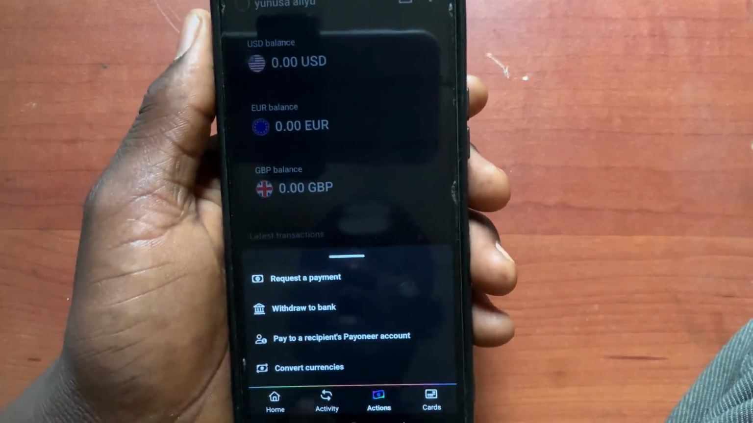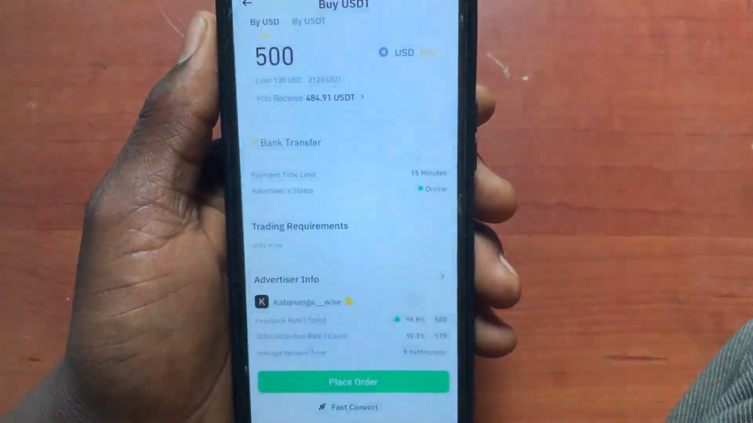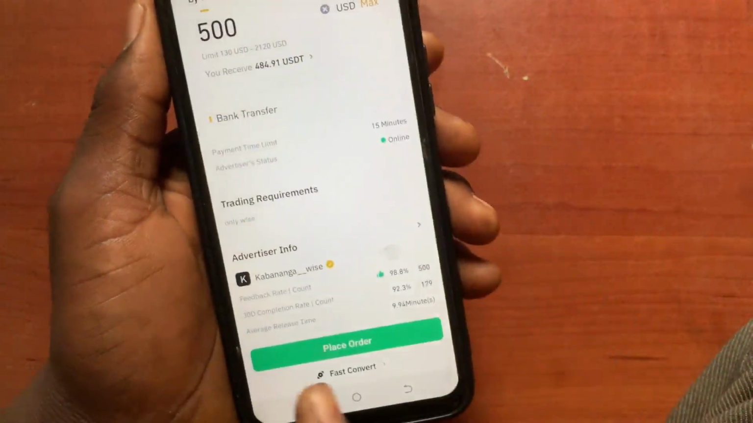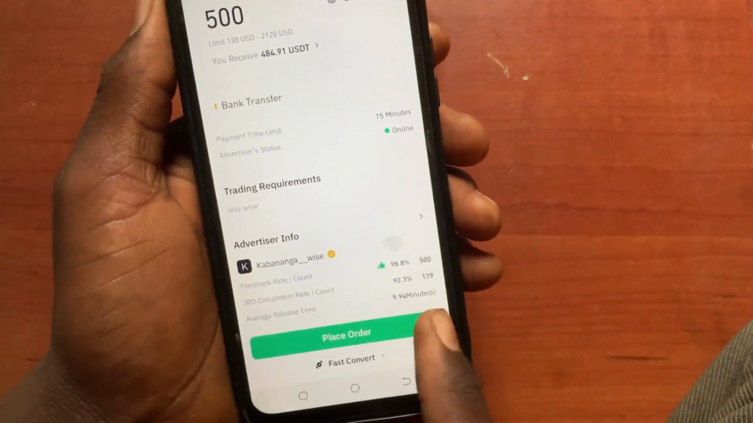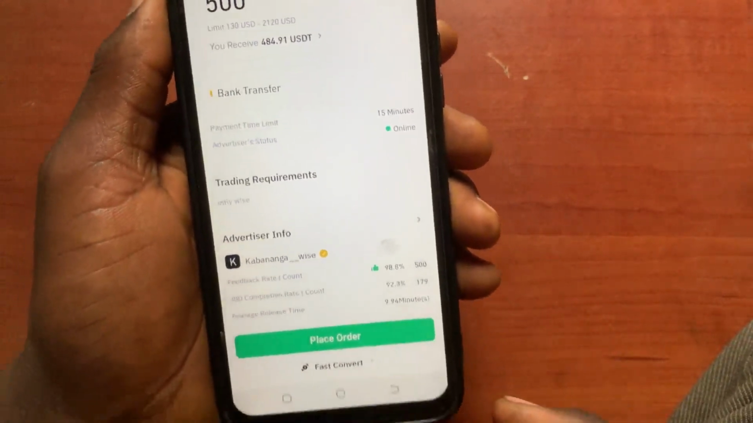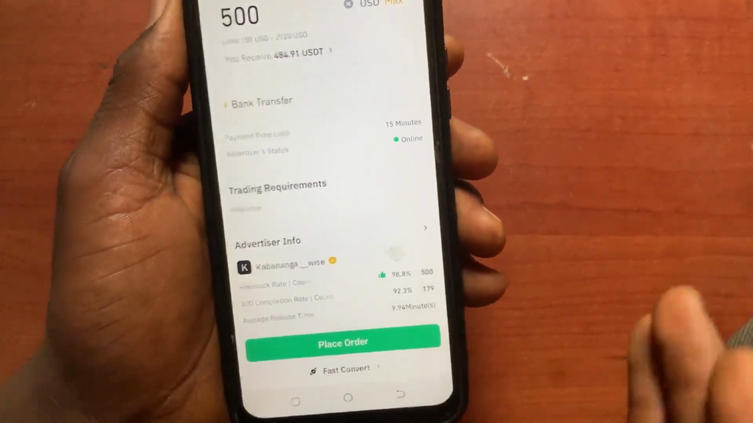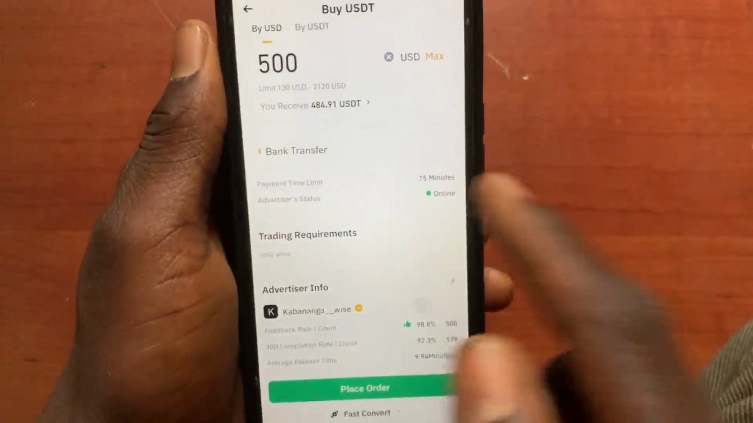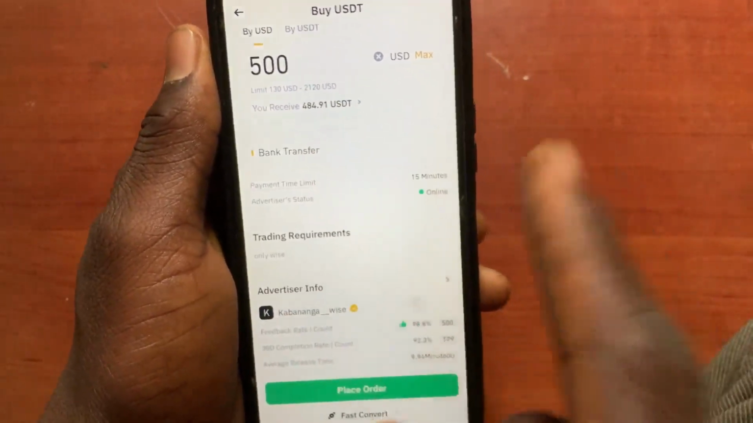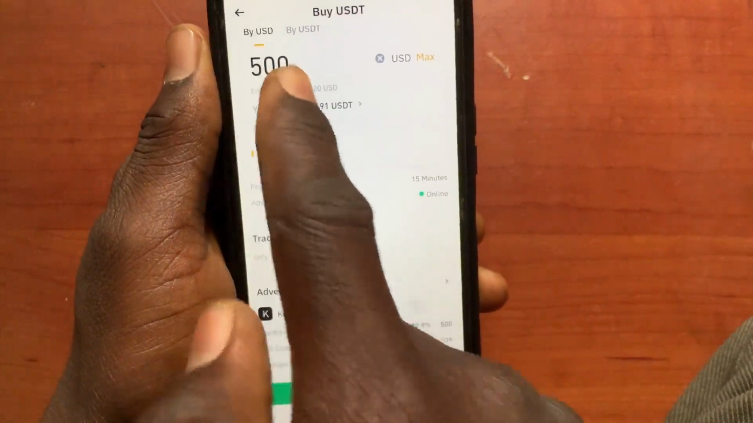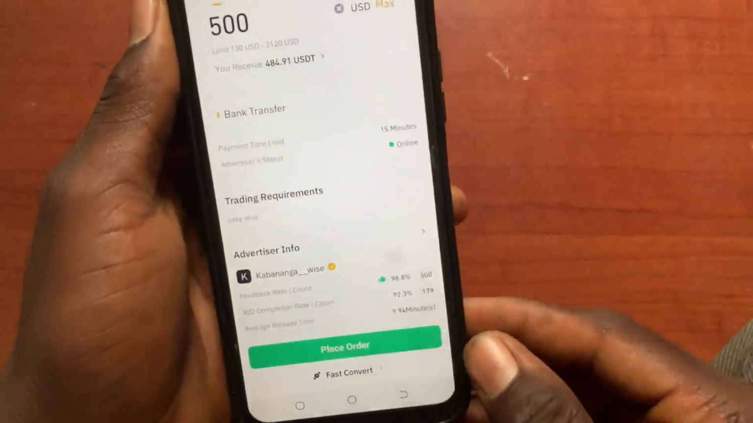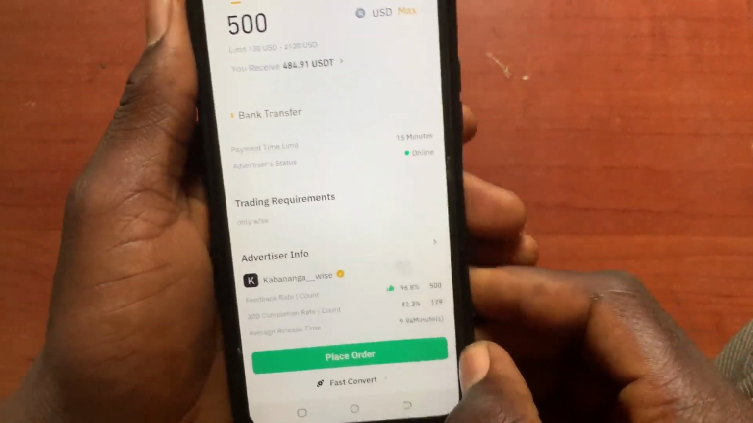After you finish payment, if you go back to the Binance, you can just tap on this. You'll be able to see a button which says paid. If you tap on this paid button, from there the person will confirm your payment in his bank account. Then from there the person will release the USDT into your account, since you have already sent him 500 USD. That's it guys on how to transfer money from Payoneer to Binance without cards.